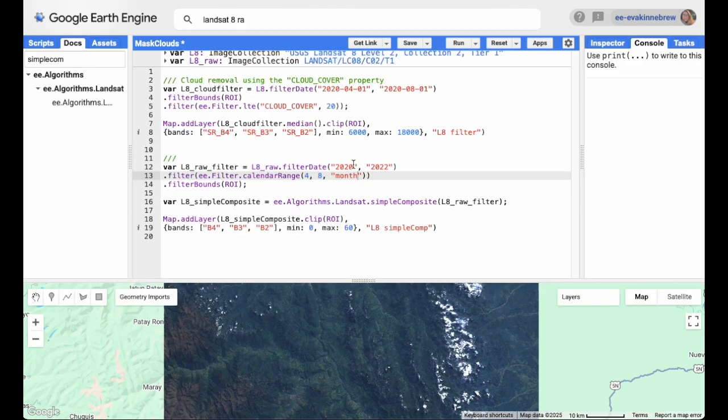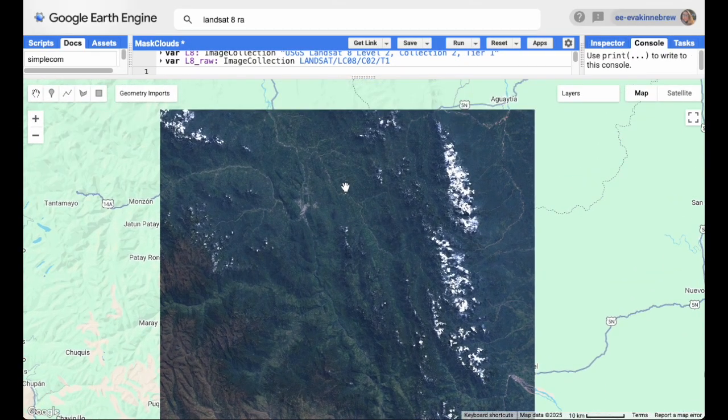But this depends on your research question. You might decide that this image is good enough, or you might decide that you do have some leeway in terms of what years and month ranges that you can look at. And maybe your prime goal is to get that cloud-free imagery. So it just depends, but I hope this code helps you achieve a cloud-free image.